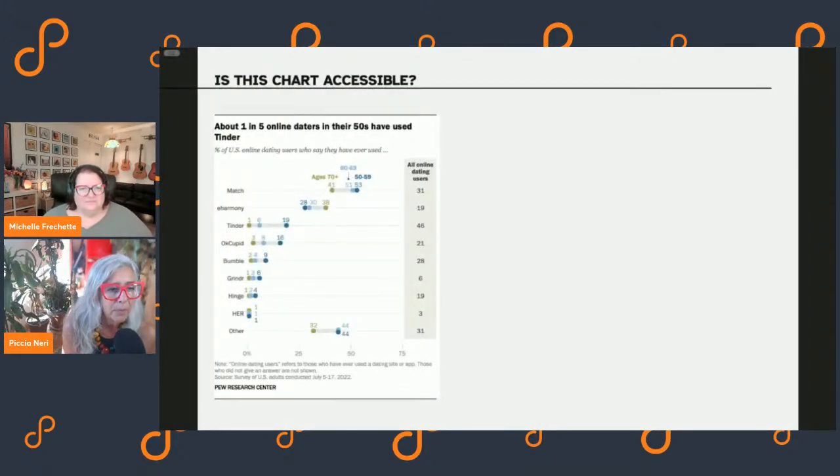Okay, so it says, again, on the page, this is an image. It's not text, so no screen reader can read it. About 1 in 5 online daters in their 50s have used Tinder. That's the title. And below it says percentage of US online dating users who say they have ever used... And then there are lines. The first line is Match. It's all the dating apps: Match, eHarmony, Tinder, OkCupid, Bumble, Grindr, Hinge, Her, Other, on lines.